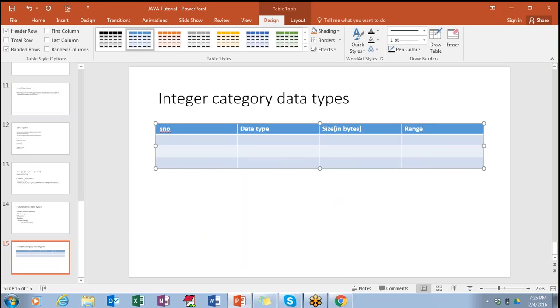Why we classified integers into four different data types is depending on the range and the type of integer. First one, as I told you, is byte.